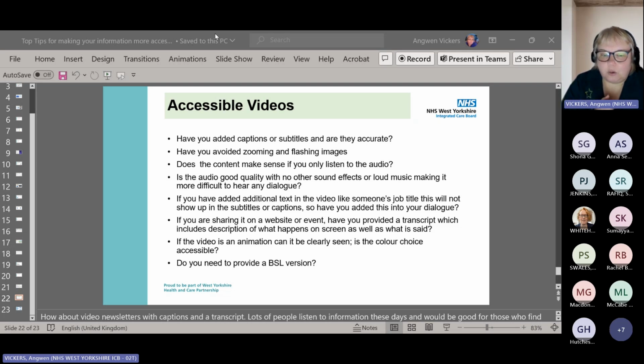If you're sharing it on a website or event, have you provided a transcript which includes a description of what happens on screen as well as what is said? If the video is an animation, can it be clearly seen? Is the color choice accessible? And are your subtitles big enough for it to be seen if you share it on social media? Do you need to provide a BSL version?